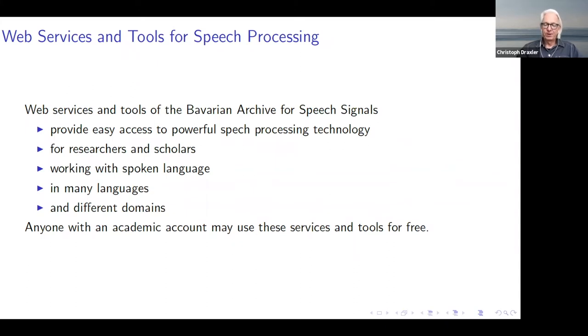So we developed web services and tools for speech processing. They are offered by the Bavarian Archive for Speech Signals. This is where I work. And what these web services do is they provide easy access to powerful speech processing technology.